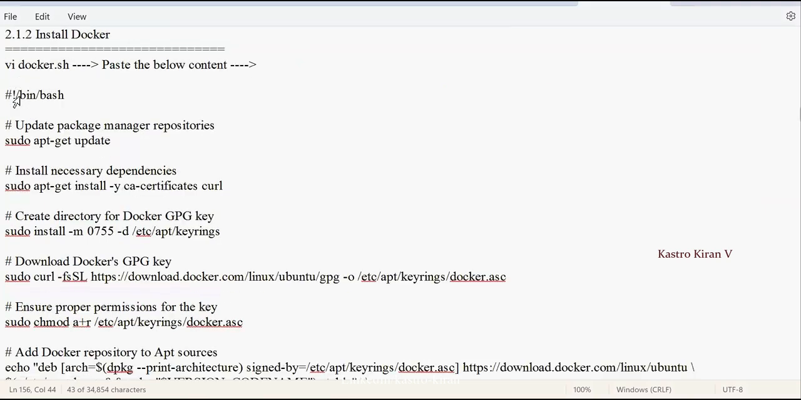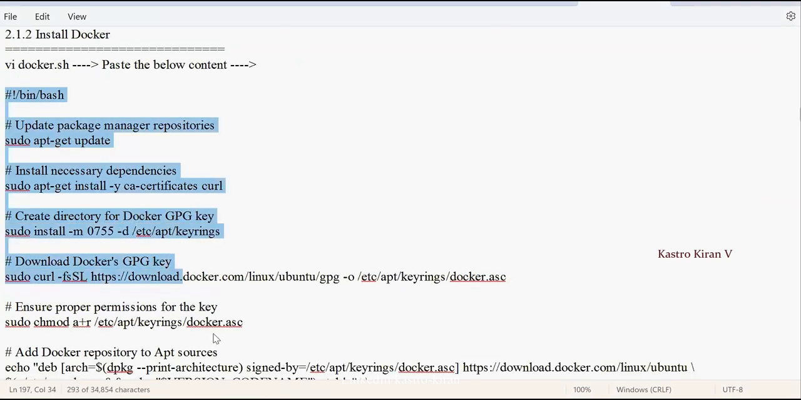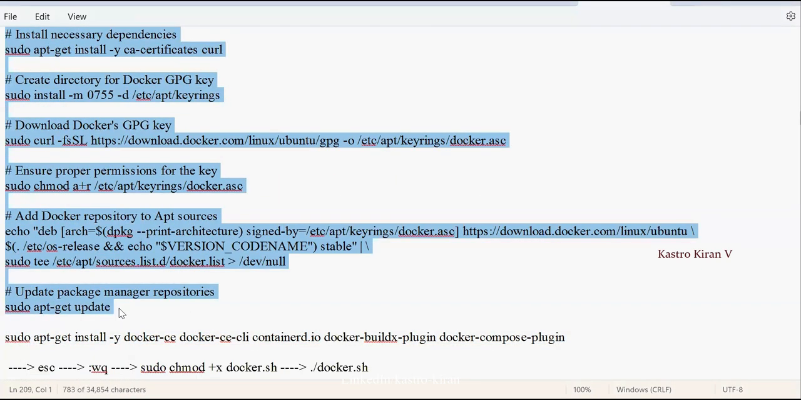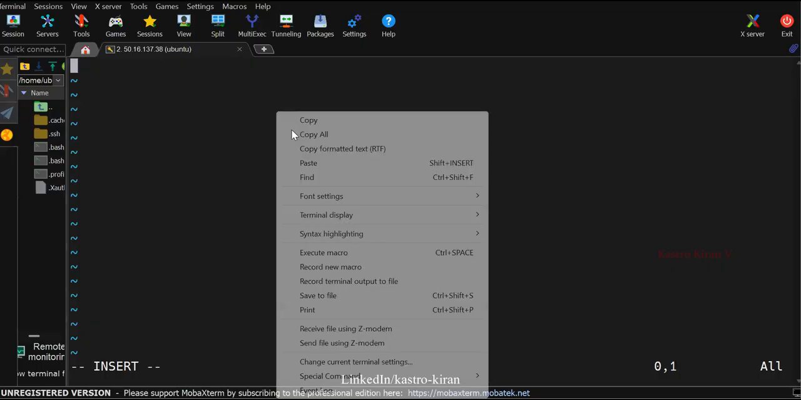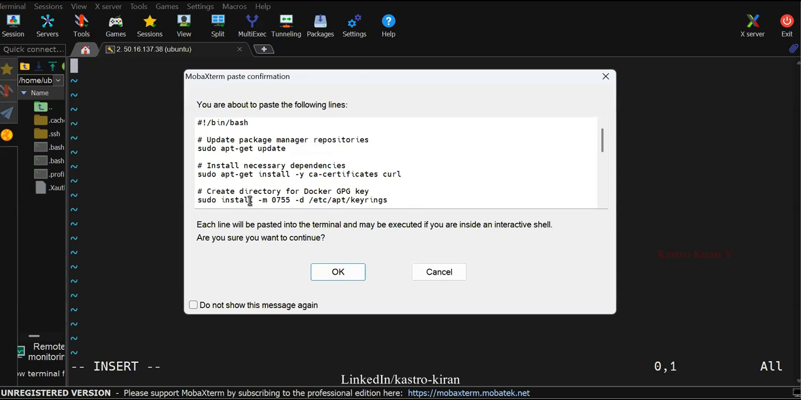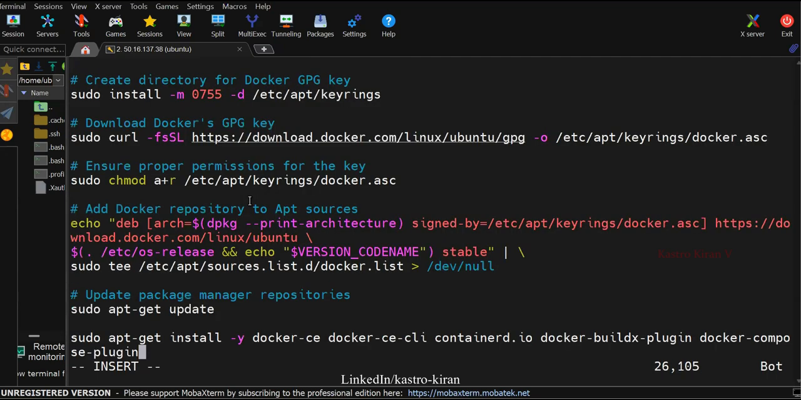So these are the commands. Just copy all these commands and paste them in the MobaXterm .sh file, so that whatever commands you are keeping, all those commands will get executed. So I'll just paste it here and then click on OK. Right. Now press escape :wq to come out of the file.